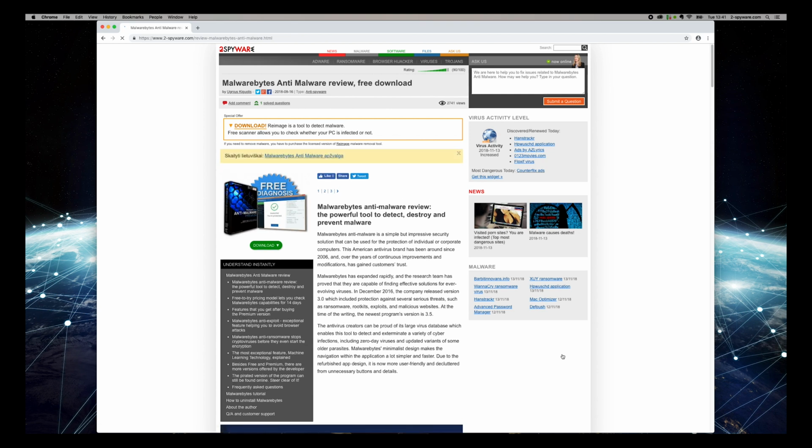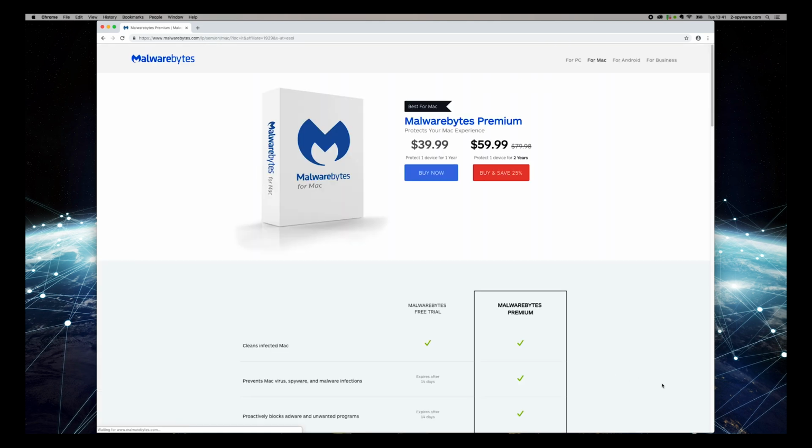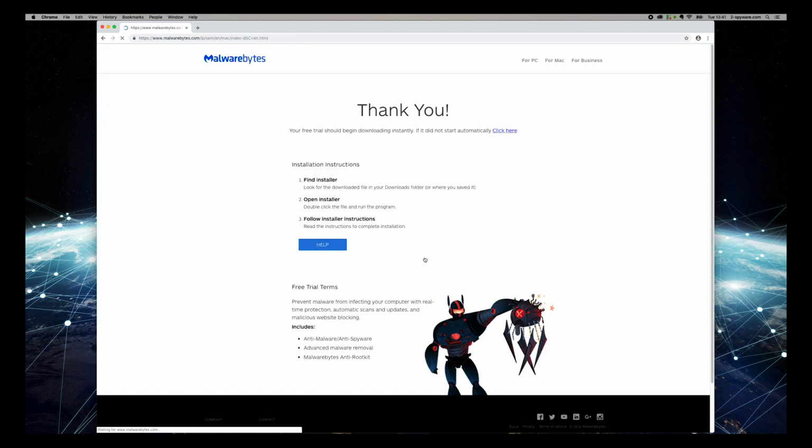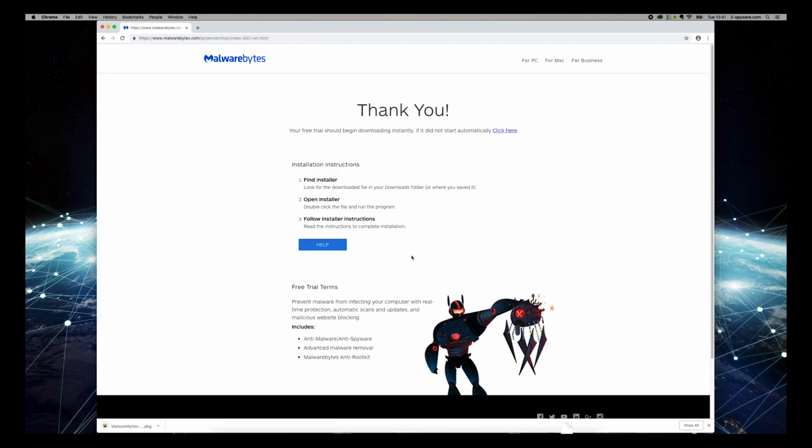On the open page, press Download button. Find Download 30-day trial text on the open site and press it. Wait for the download to complete and open the downloaded application.